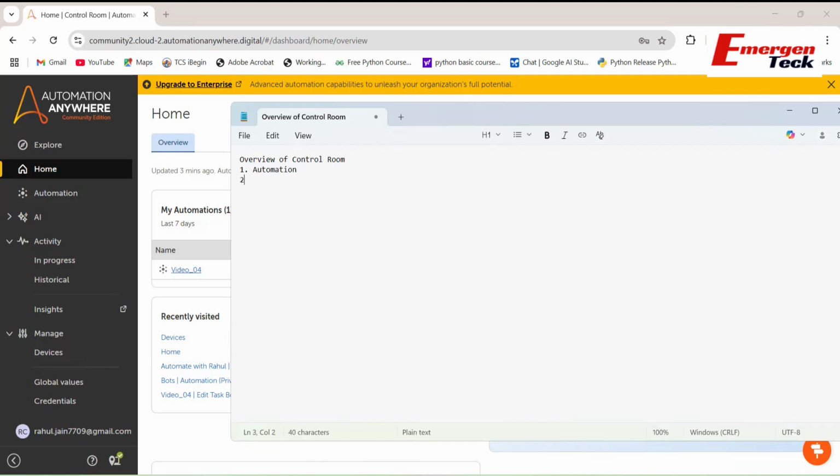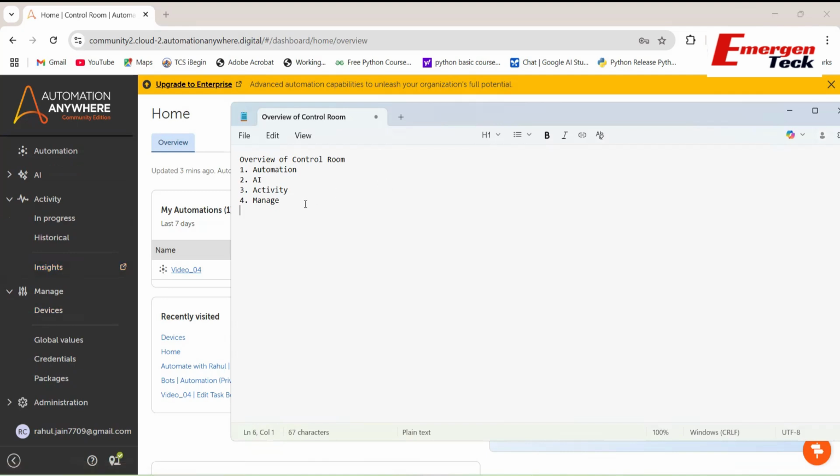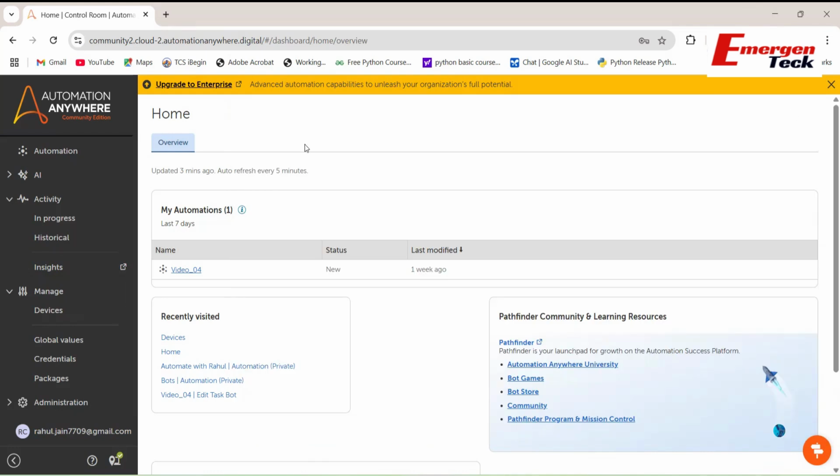So this is automation, then AI, then we have the activity, and then the fourth one, manage, and the last one is administration. We can say admin. So these are the 5 points that we are going to cover in this video. So let's navigate to the control room.